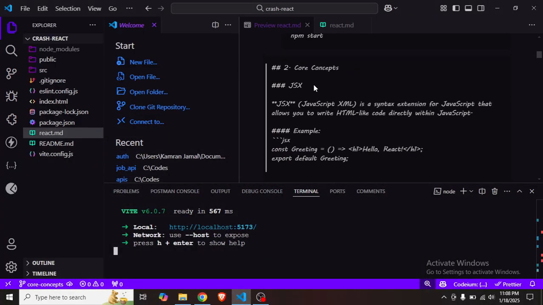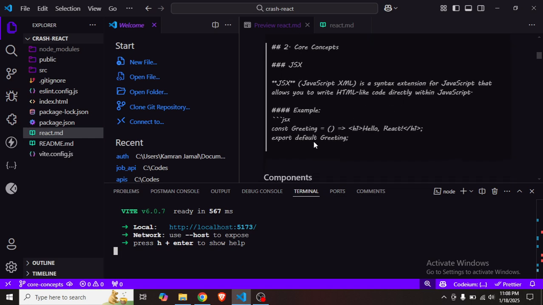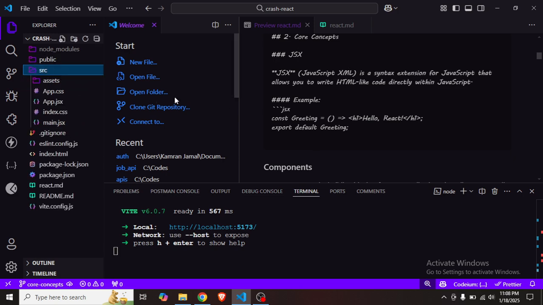There is a core concept like JSX. JSX is JavaScript XML. It is a syntax extension for JavaScript that allows you to write HTML-like code directly within JavaScript. So here is an example. Let me show you with code.